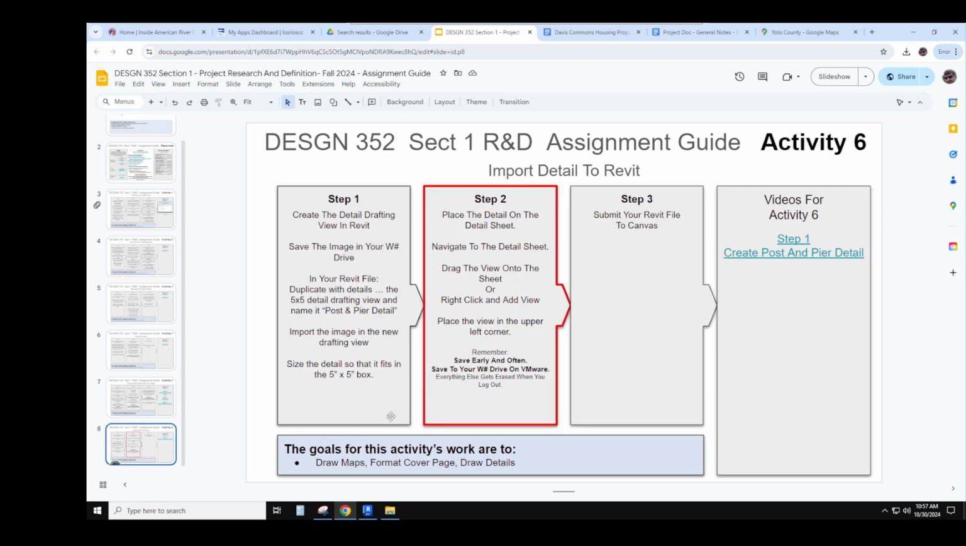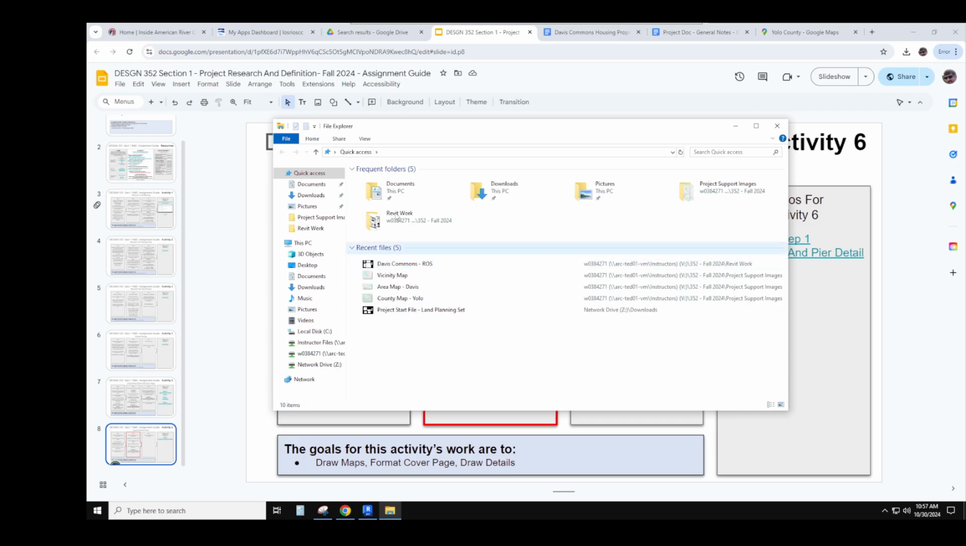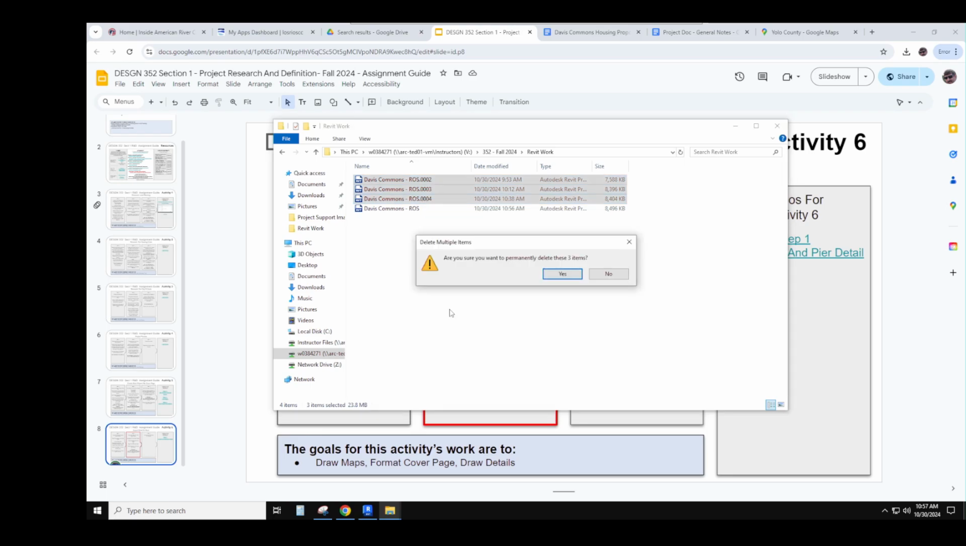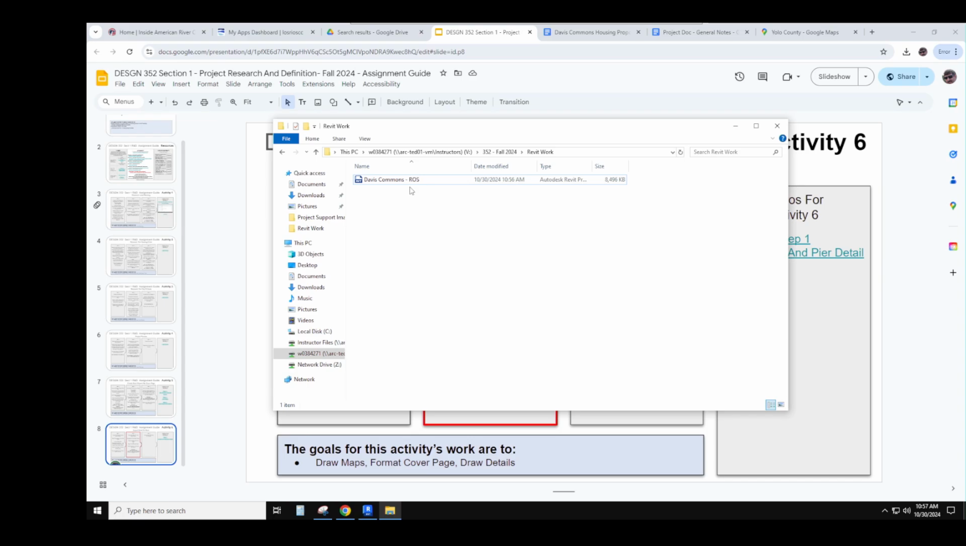It's your Revit file. Now, I should show you that in this Revit, now all of a sudden we're getting these 2s, 3s, 4s, blah, blah, blah. You always open the one that has no numbers on it. These are backups. And you always submit the one that has no numbers on it. As a matter of fact, it does not hurt to highlight those, right click, and delete them. So you always just have your most current one in there.